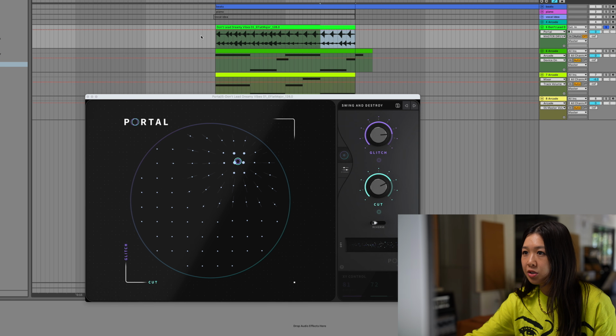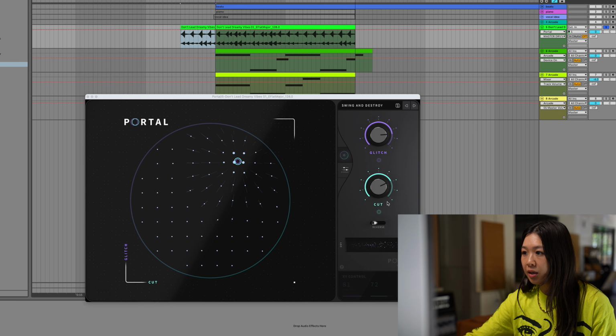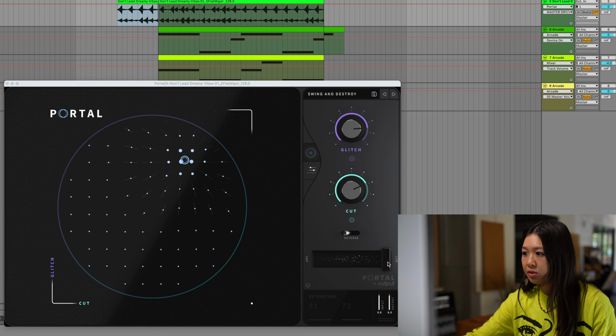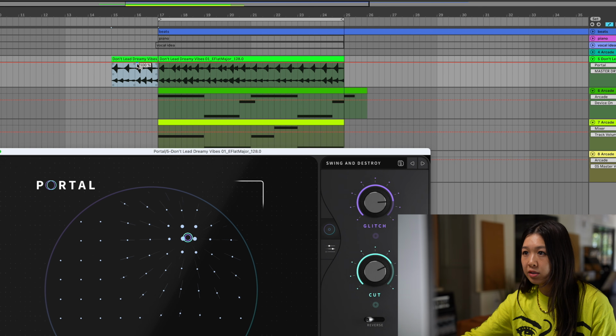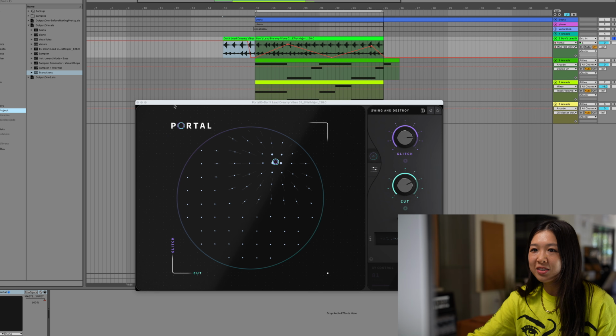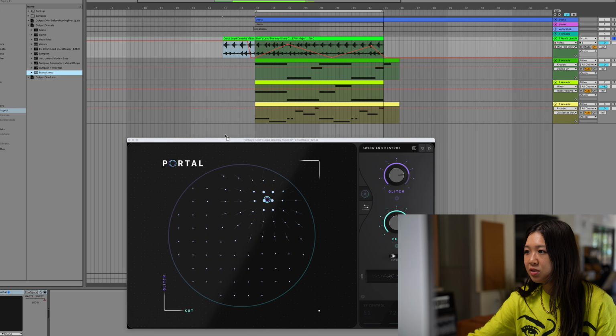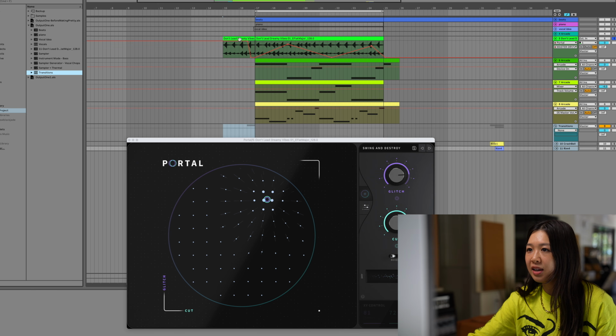I think this would make a cool intro, so I'm going to copy and paste this section to the beginning and automate the wet dry slide. And I'm going to bring in a reverse cymbal transition to pull the two parts together, and let's give it a listen.